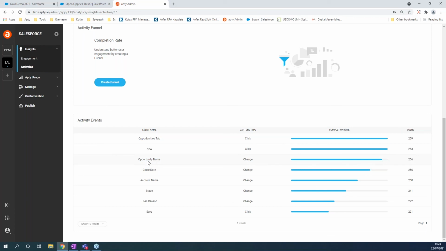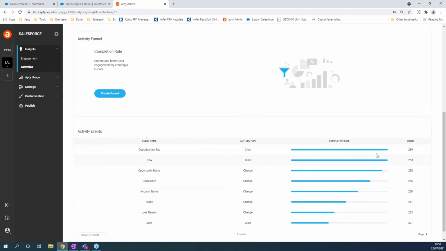Opportunity name: do we put in a tooltip? Do we put in another alert function to say, guys, please remember to put the opportunity name in a certain format? We also find out a lot of people aren't clicking on save. Well, that's obvious. This is a demo system, so that might be the case. But in real life, we'd get this picture building up here to let us know exactly where the problem is.